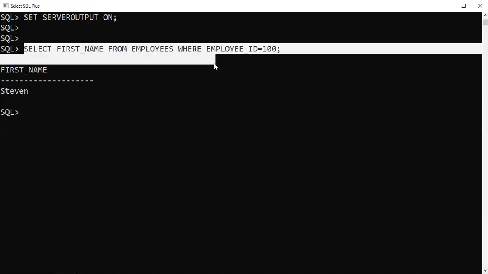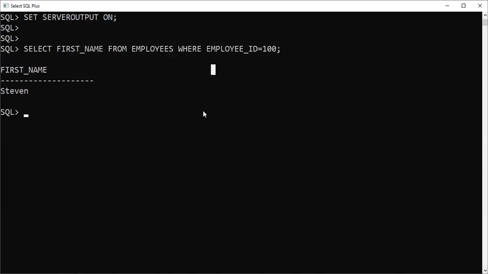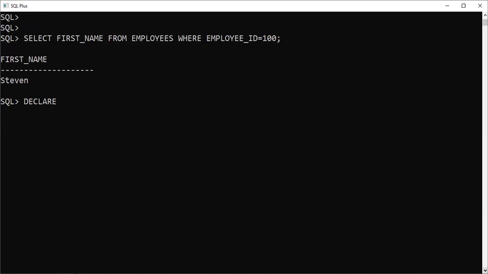Now, can we get the same results using PL/SQL? So this one is purely SQL. To get the same results, what I have to do is type declare and then create a variable. Now, creation of a variable depends, because the output I want to capture is only the first name. So I will create a variable called fname, v_fname.